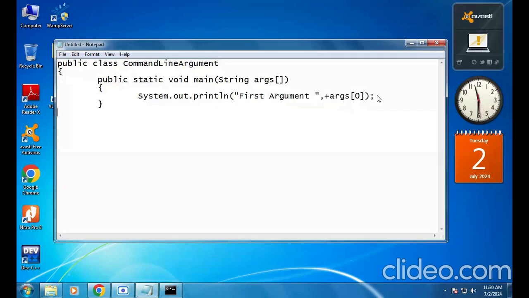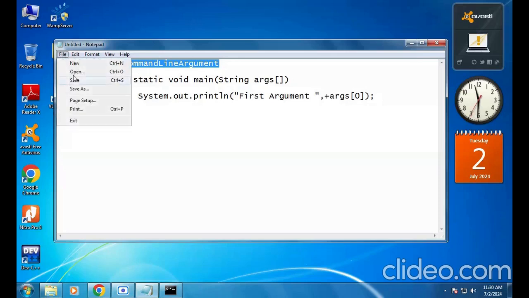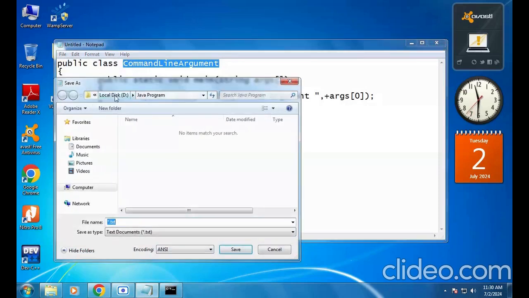Close the main function, then close the class and save it as CommandLineArgument. Since I have saved it in the D drive Java program folder, I am saving the program here with the extension .java. It is necessary that you write .java with the program. The file name and the class name should be the same. If the file name and the class name are not the same, then it will not get executed.